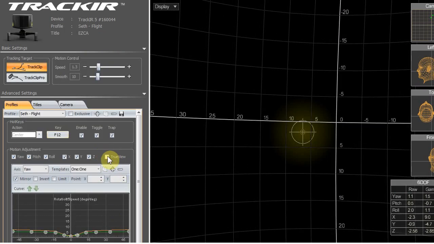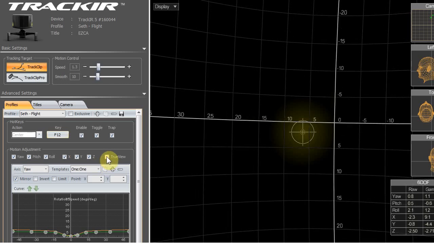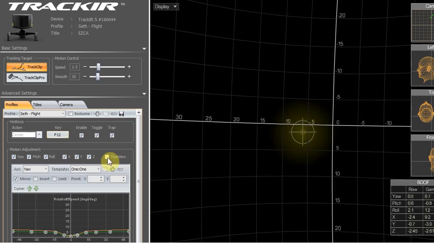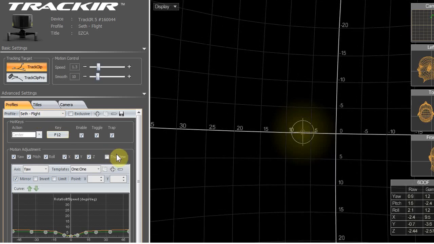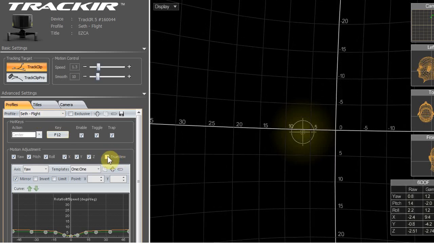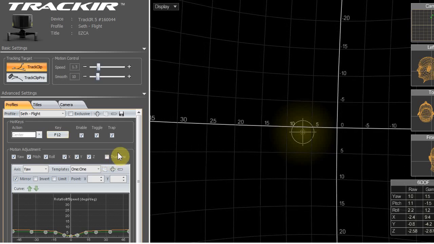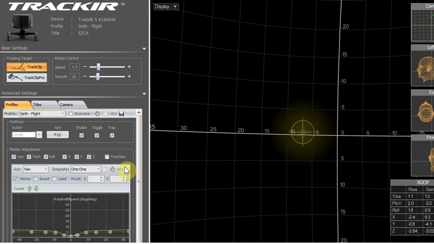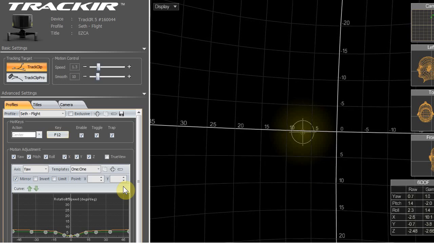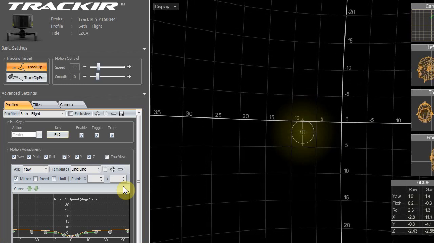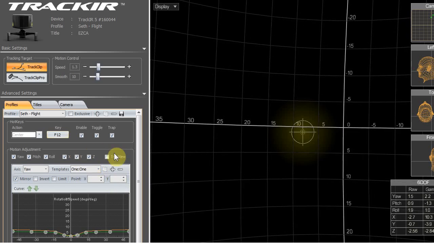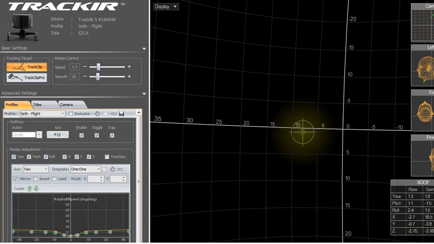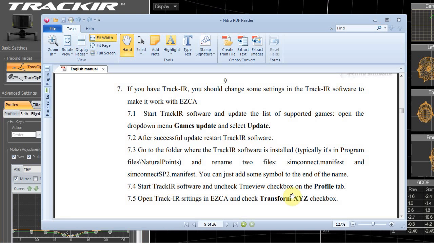And then we can go back to the actual TrackIR software. And the one thing it wants us to do is uncheck this true view box. It should be checked by default. Even in these profiles, I believe it was checked by default. So come back and just uncheck the box here at the true view area. And then when we go back into the EZdok setup, you'll see that we override this true view feature with a feature built into EZdok. So we'll make sure we've done that.